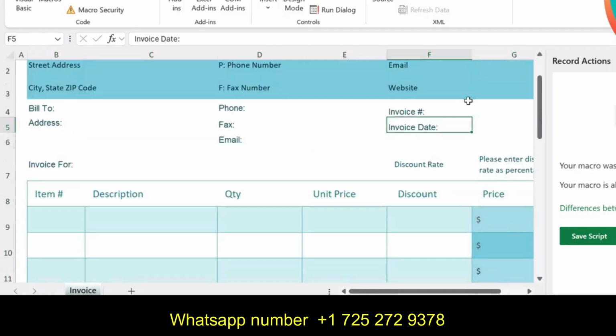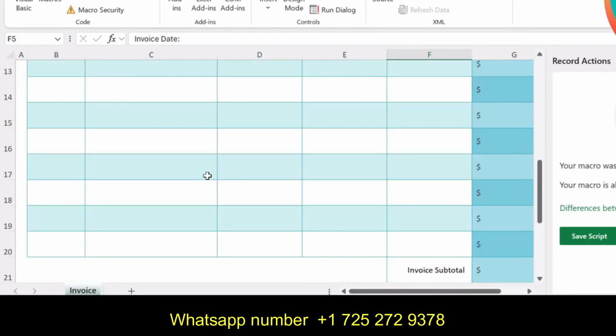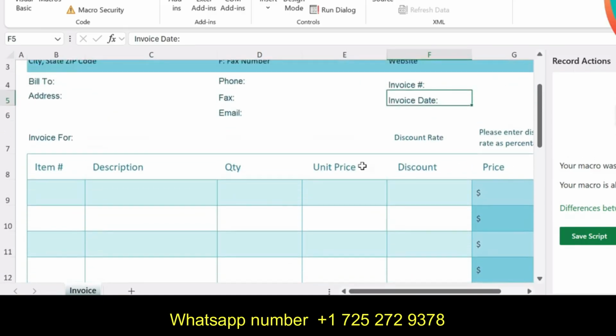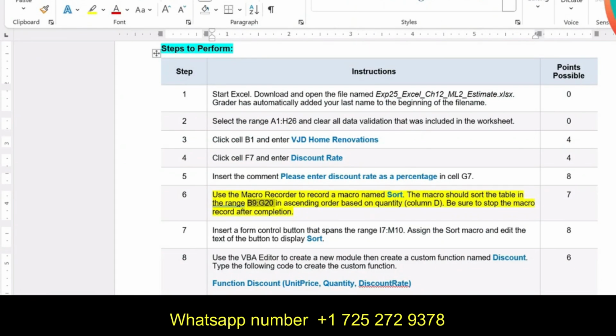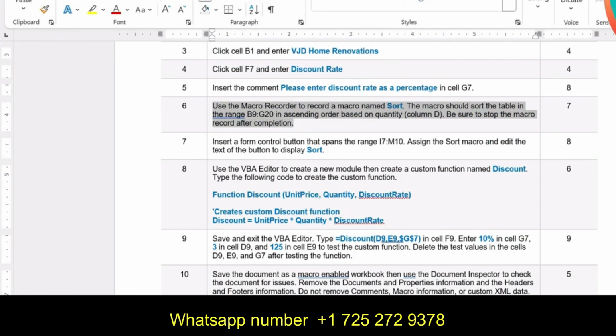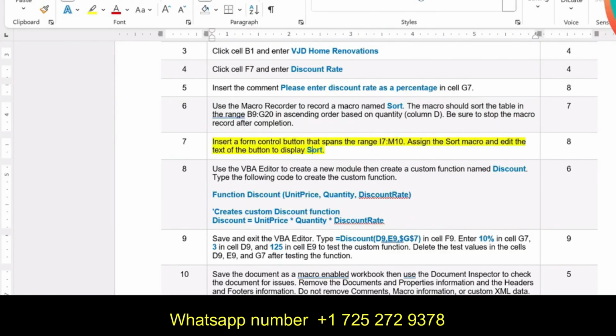So we have recorded a macro that name is sort, and that task is to sort this table in ascending order based on the quantity column. So that is all about step number 6, where we were supposed to record a macro. So we are done with step number 6. Now we are going to do next step, that is step number 7. Insert a form control button that spans the range I7 up to M10. Assign the sort macro and edit the text of the button to display sort.